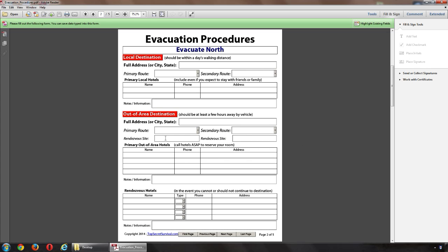The rendezvous site, you don't need to do that, but I would suggest you try, even if it's a small little town or just some little out-of-the-way place. Try and have a rendezvous site where you guys can rest, recuperate, meet up if you need to. Again, down here, primary out-of-area hotels, that's where you put this information.